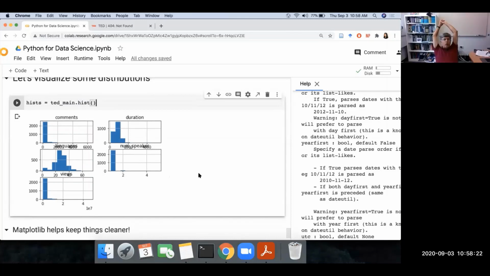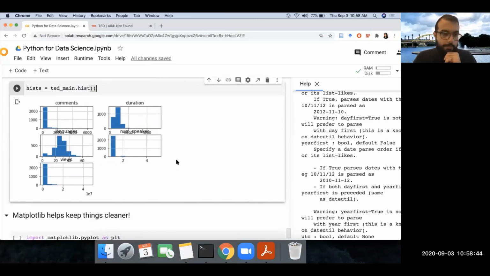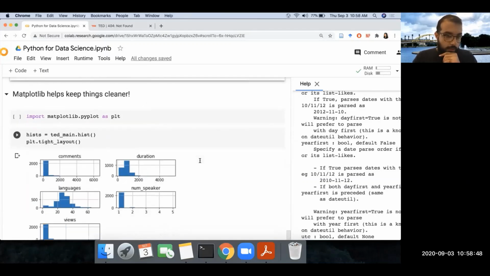So presumably this argues that there is some talk that has 6,000 comments, but almost none of them do. Yeah. So the comments distribution has a long tail. Most of them have a very small number of comments, but there are these outliers which have up to 6,000 comments. Yeah. So moving along, that was histograms.